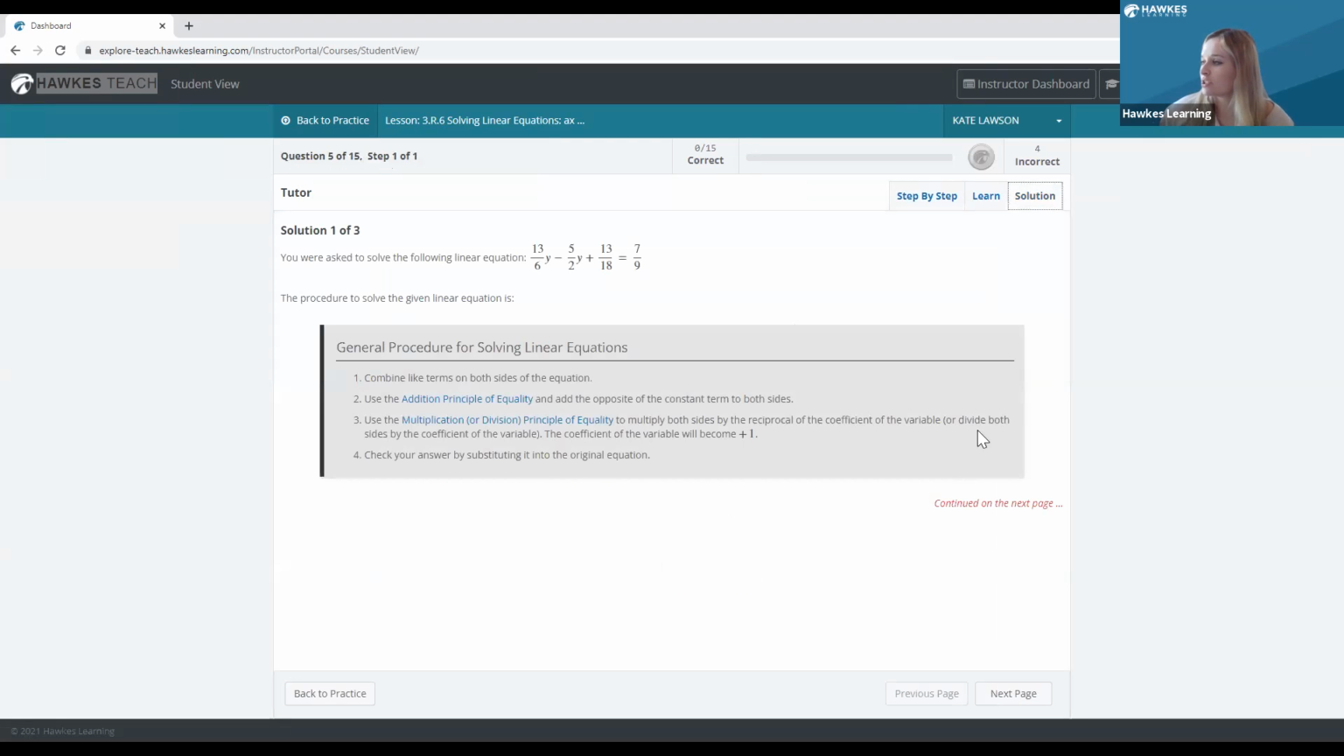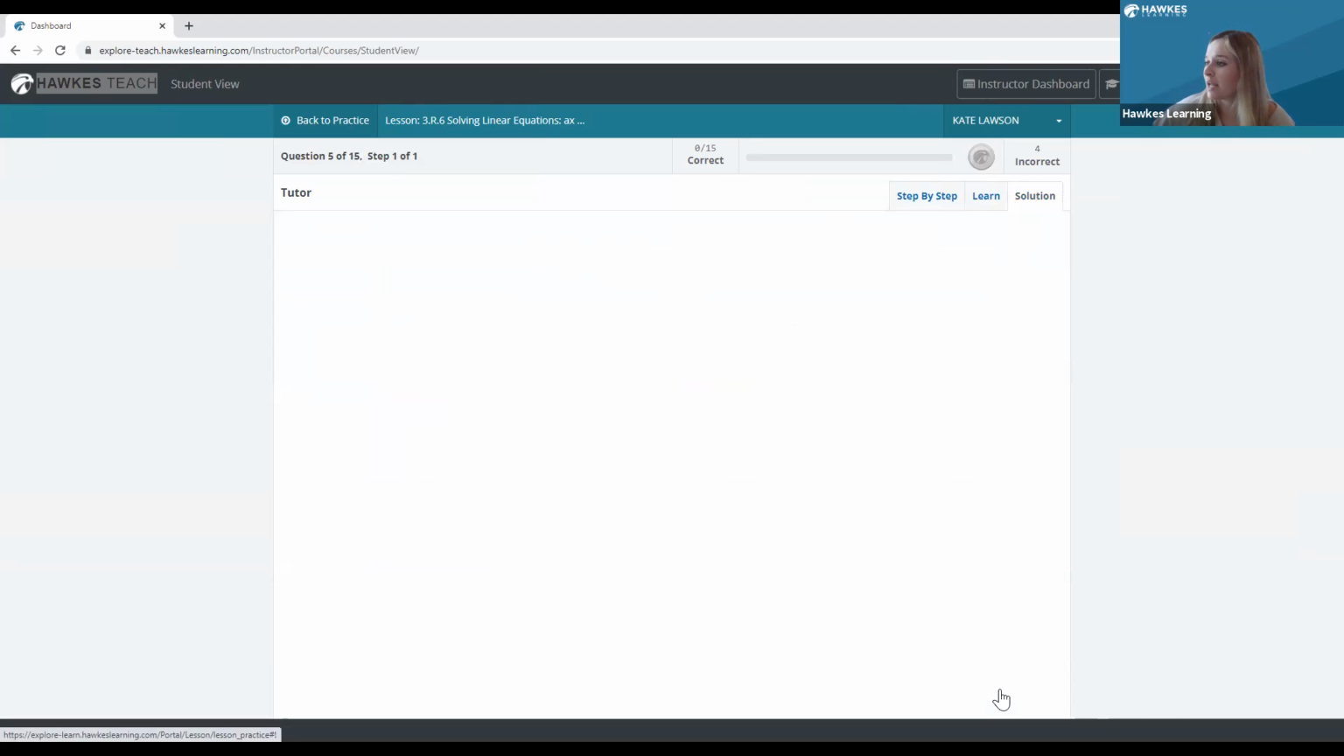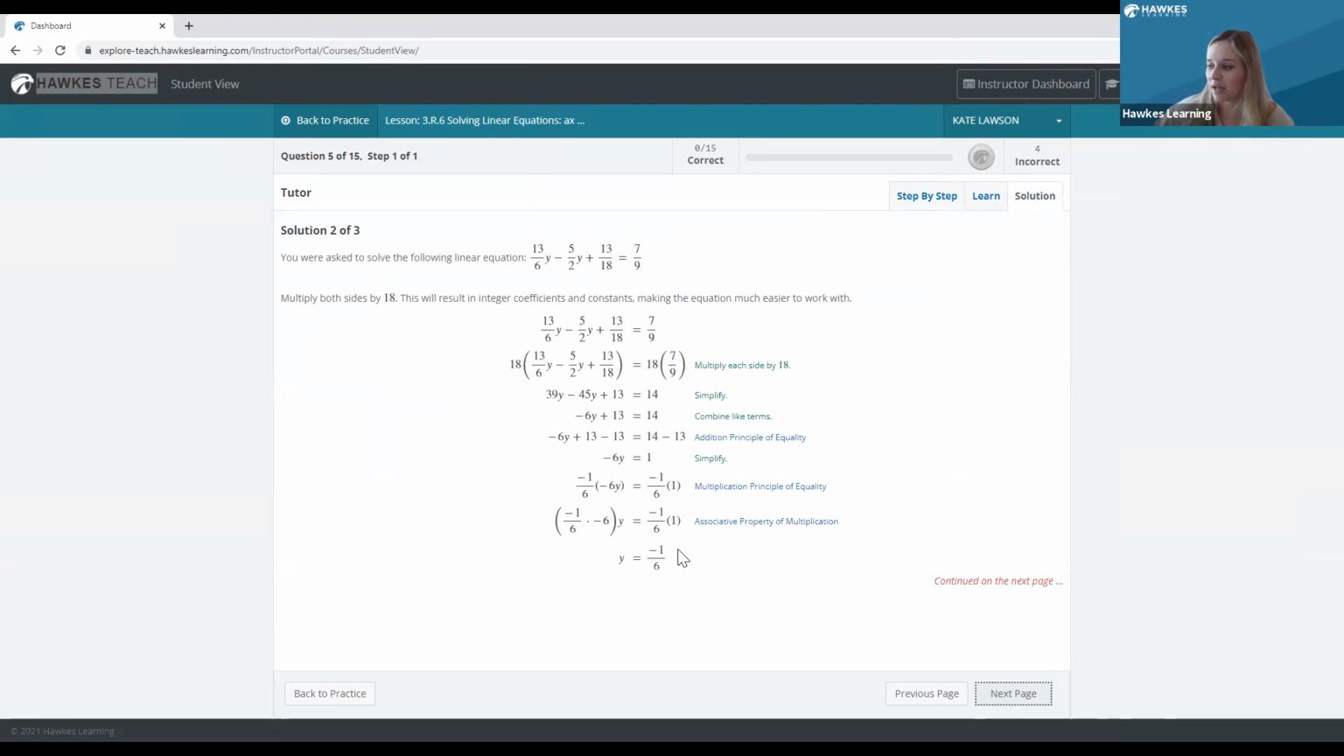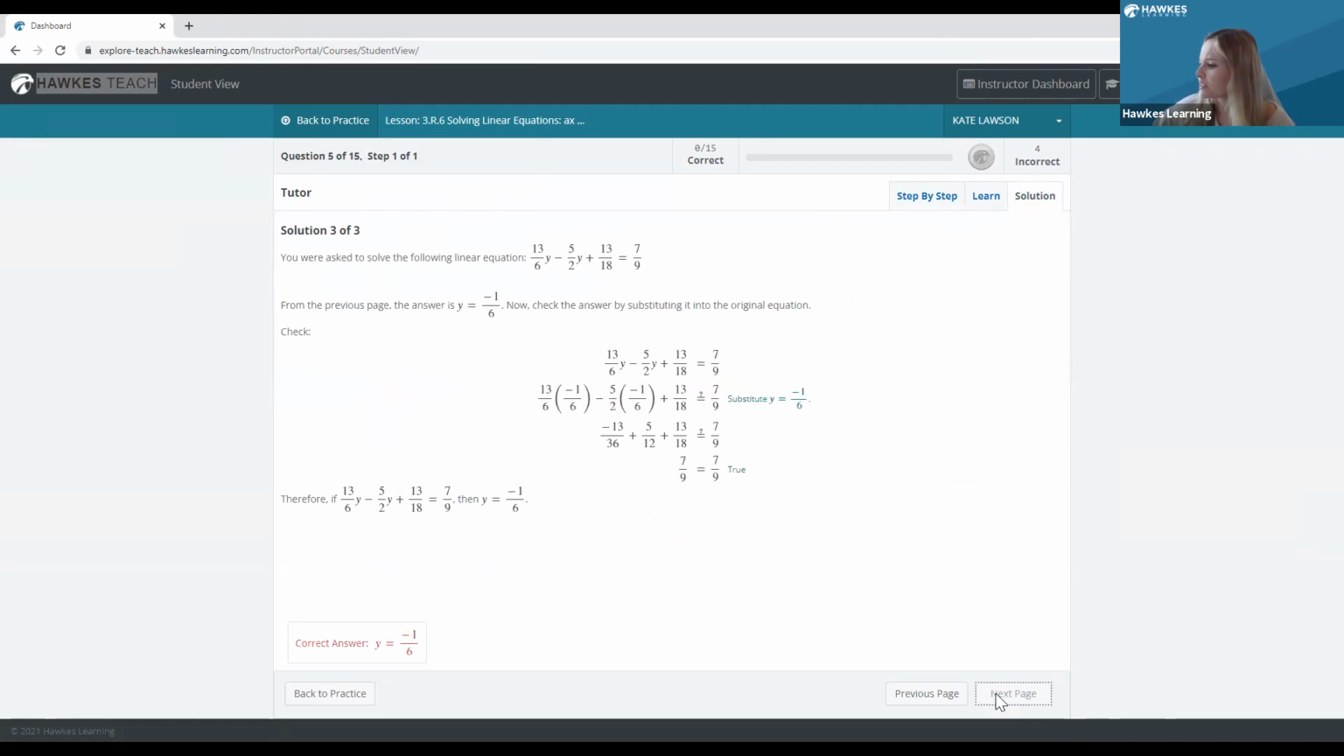And then lastly, your student can always also view the solution, but keeping with the Hawks mentality that the solution is useless to them without the explanation of how we got there, we do give them the general procedure for solving linear equations. They can click next page and they can see exactly how we got to this answer, worked out both in numbers and in words. So, excuse me, there's one more page. Now we're at the answer.